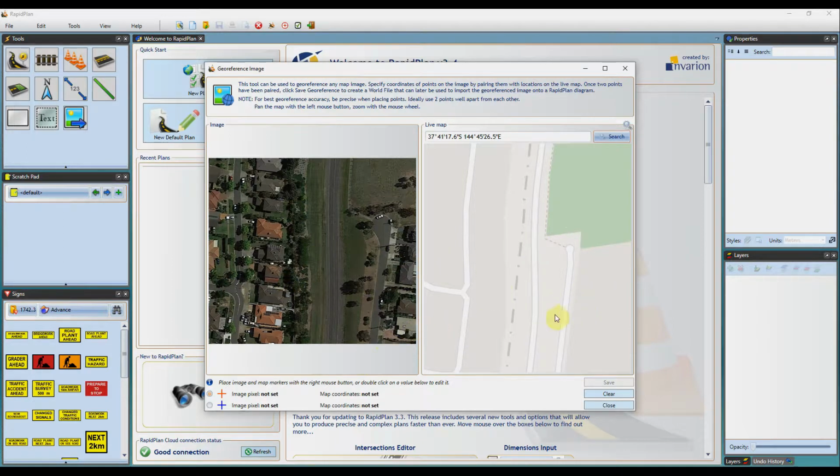Once that is complete, the final step is setting the pixel location points on the image and the live map. The idea of this is to identify two areas that are of note on your image and mark them out. Ideally, the two areas of note will need to be as far away from each other as possible for the most accurate georeferencing. For this image, I will use the center of the cul-de-sac here and also the center of the T intersection. As you can see, they're a fair distance apart, so it will work well for this image.